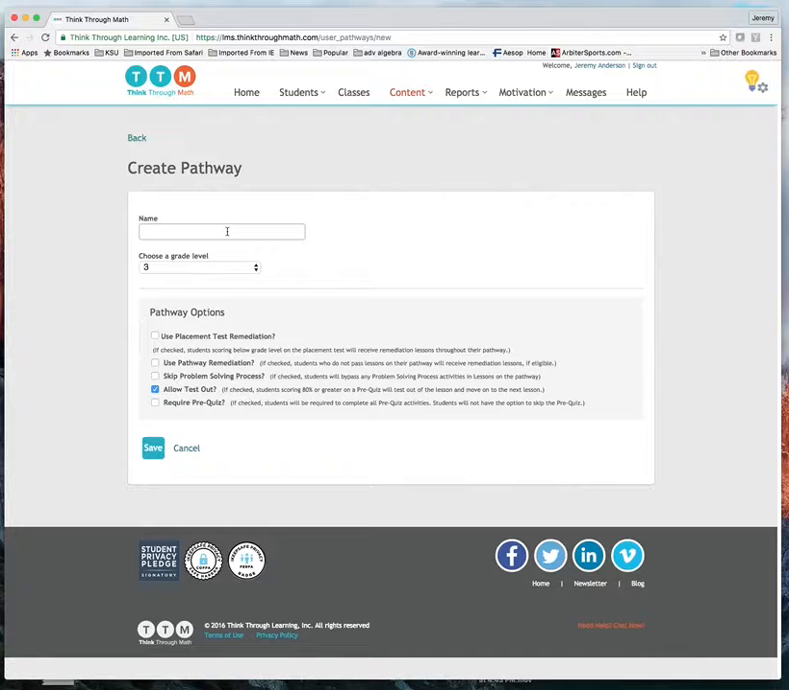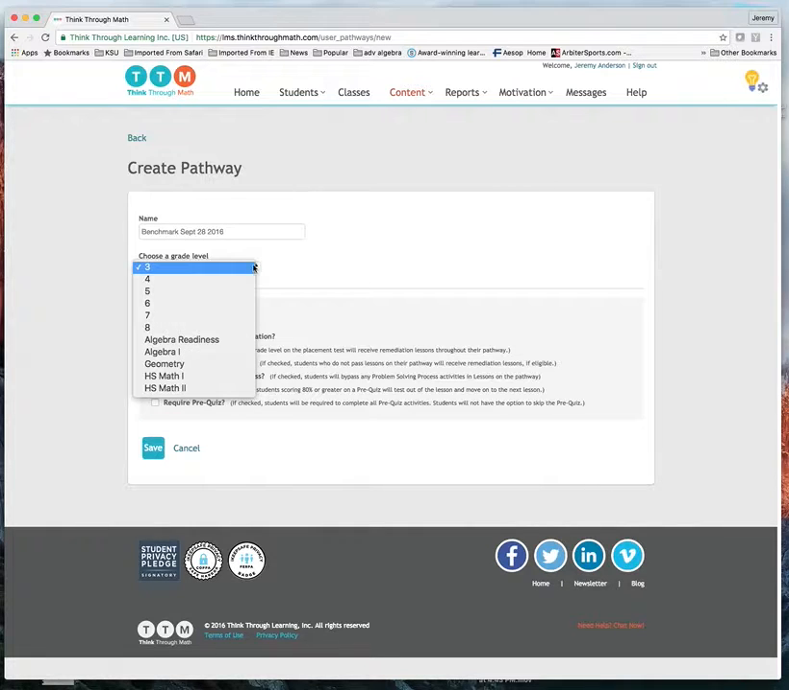You'd want to give it a name to match the purpose of it. So for example, if you wanted to make a benchmark assessment in September, you could create something called Benchmark September and the date, or you could name these pretty much anything that you want. Choose the grade level for the class you're going to create it for. Some of these options would allow it to give them other lessons.